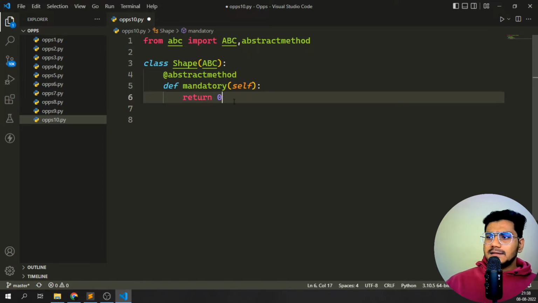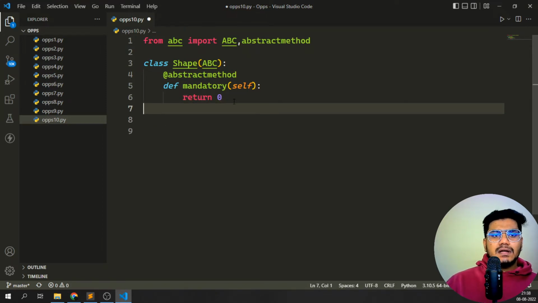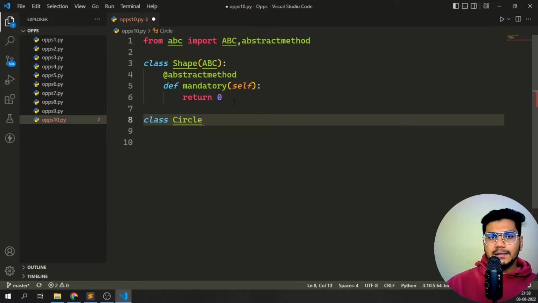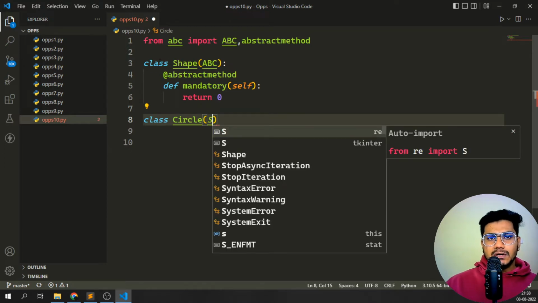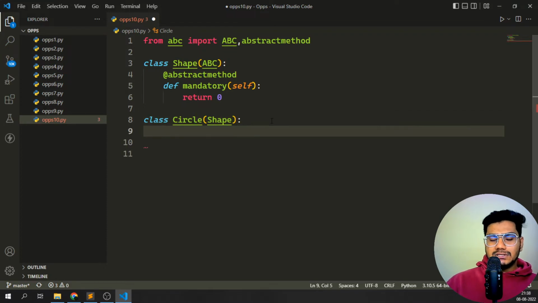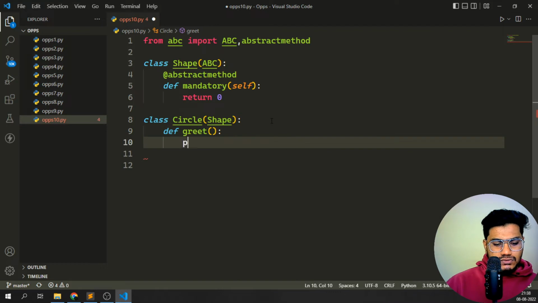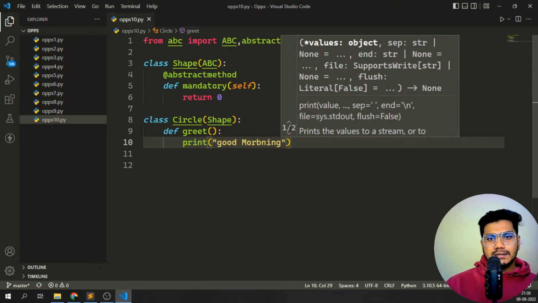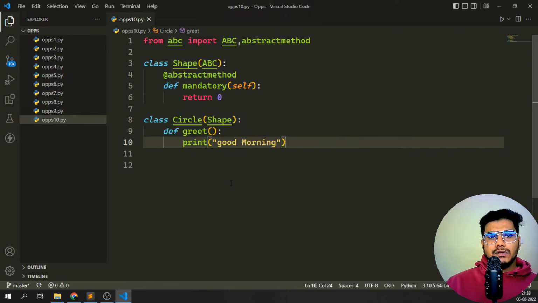Once I have declared this function, let's create one class. I'll create a class named Circle. Now I want to inherit from Shape, so whatever the Shape class is, I'll import it. Now it will be my derived class. Now I'll declare a function grid, which is just going to print good morning.